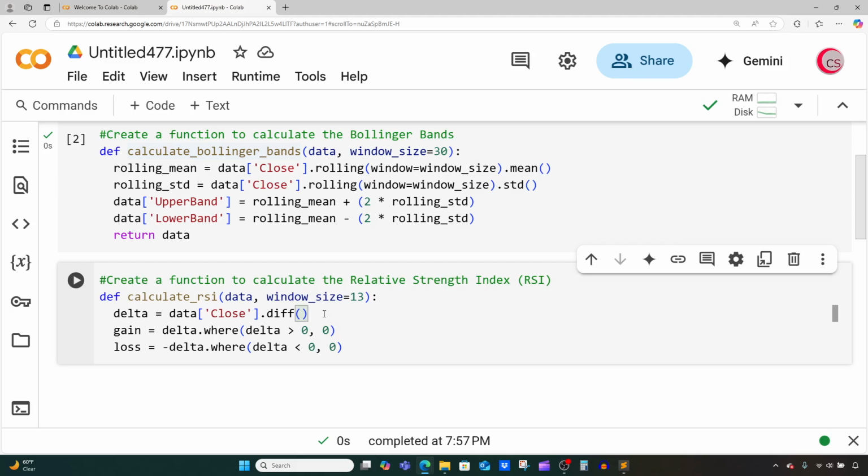And then it set gain equal to delta dot where delta greater than 0, comma 0. So this right here is calculating the gains or isolating the positive differences. More specifically, it's checking to see if the values in delta are greater than 0. If they are, we're just going to get them. And if they're not, then we're going to put 0. So if the value is 0 or lower, then it's going to replace that value with 0.